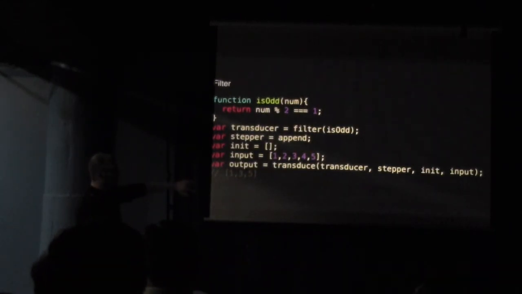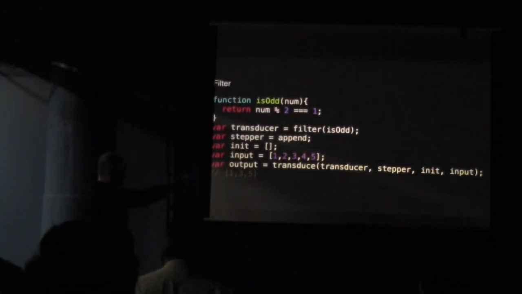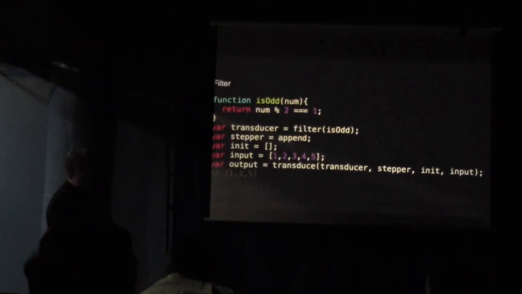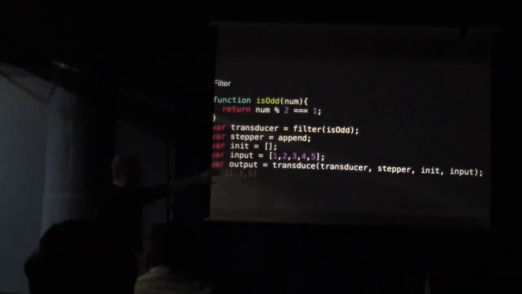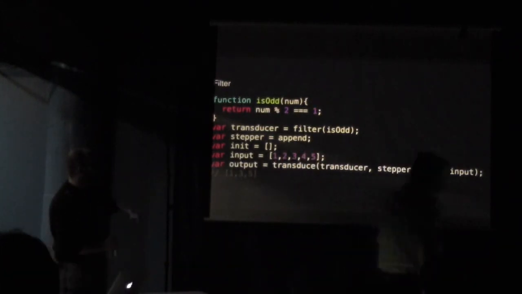But filter is a way, I mean, you've probably seen it before. We're creating a predicate function that is accepting a number and it returns a Boolean value, a true or false value. So here I have an is-odd predicate. And I want to filter my list from my array of 1, 2, 3, 4, 5. I want to filter all the items that are odd. So it's creating a transducer using filter by passing an is-odd predicate in. Everything else is the same. Initial value, append, and transduce.